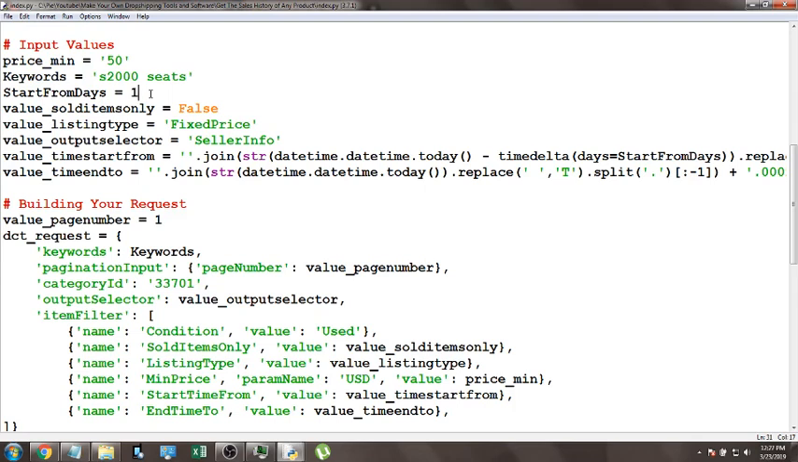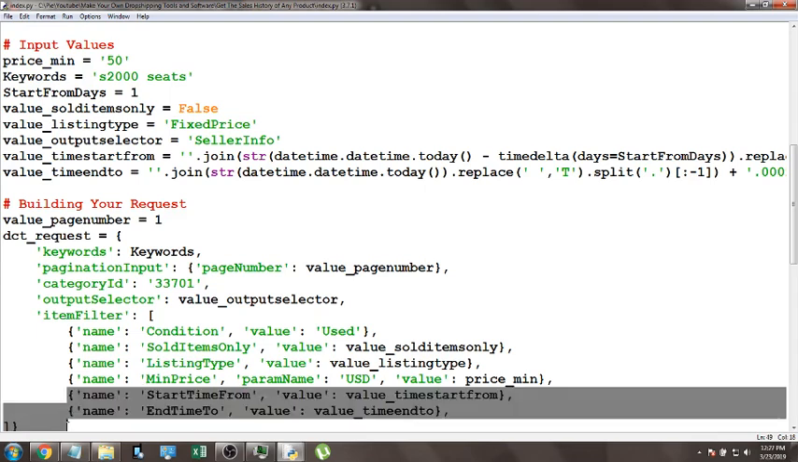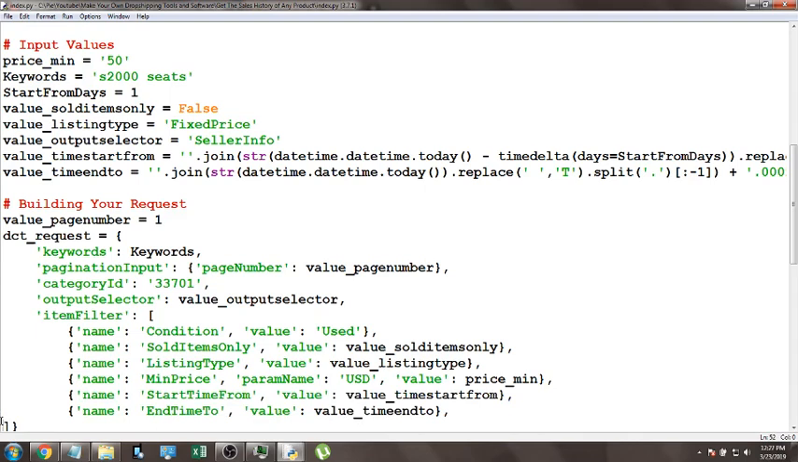Start from days is inside of here, where I have my start time from and end time to. What that's going to do is ask for all the items which meet this criteria but have also sold, started and ended in between these specified dates, I guess I should say. Sorry, that was hard to get out.